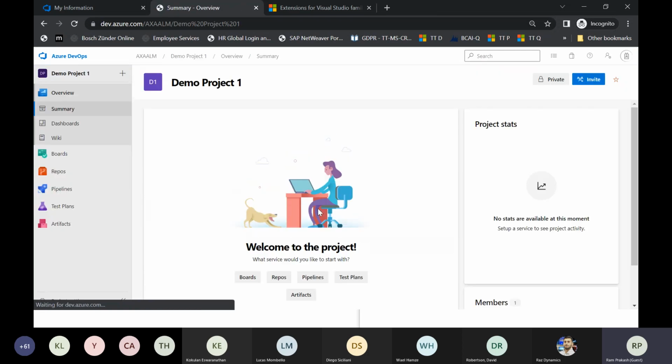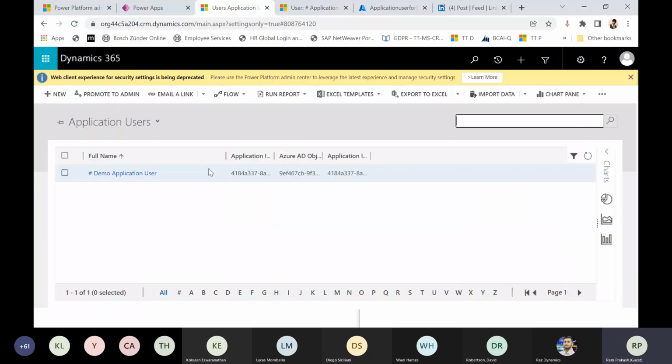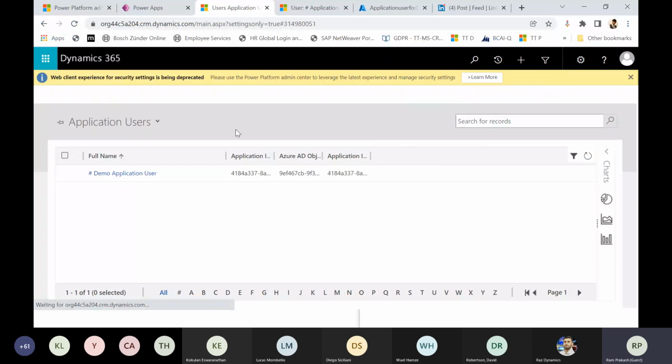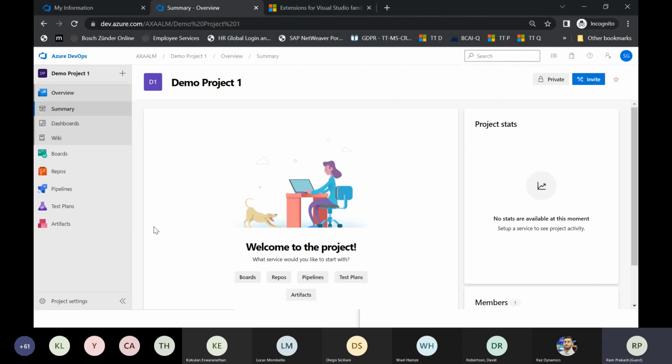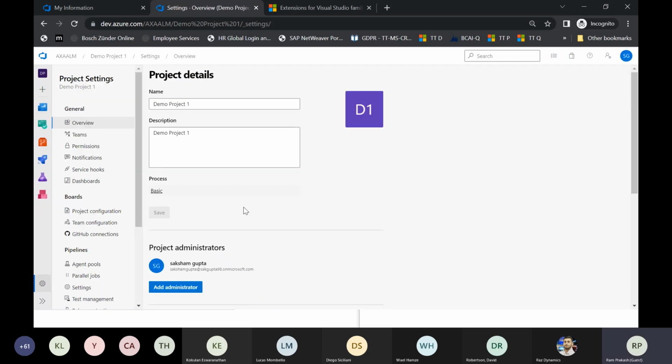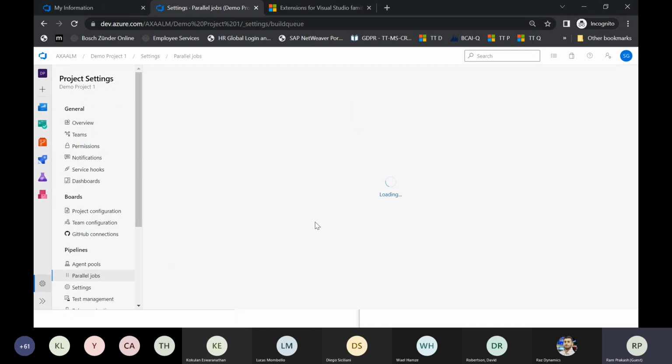I'll open the project which I have created. Within the midterm, I'll click on new record here. Then I'll go to the project settings here. Here we can see the project options. Whatever we have seen till now is related to organization settings, and what we are going to look at currently is project settings. So the first thing you need to know is parallel jobs.